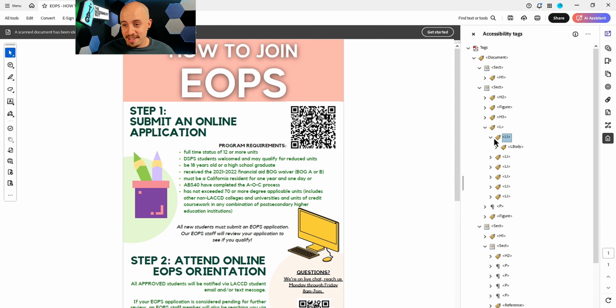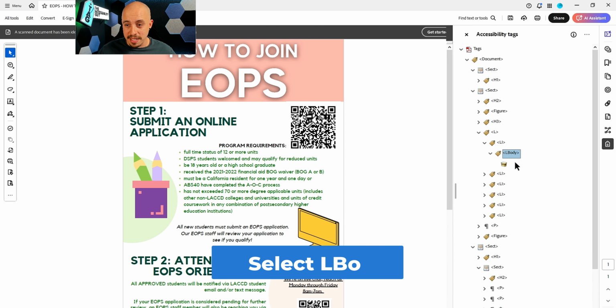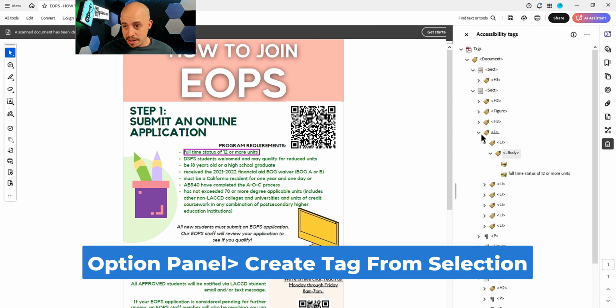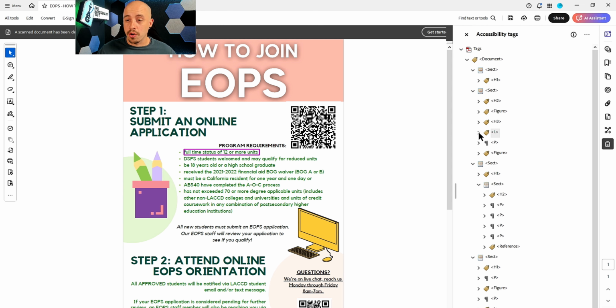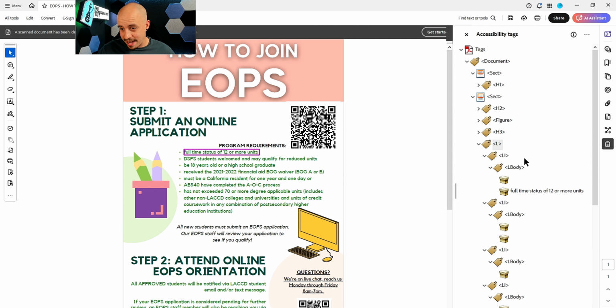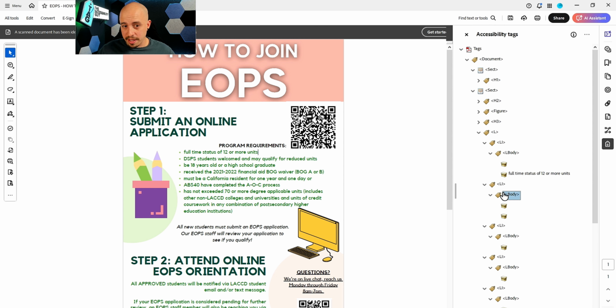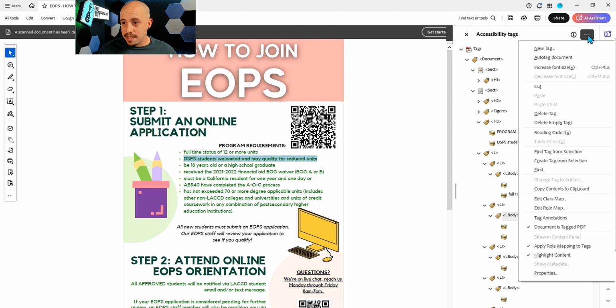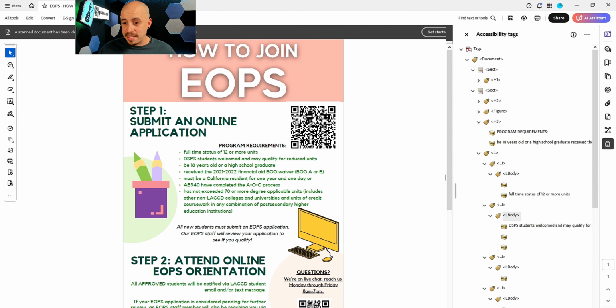So now I get to come in here, select my L body tag, and we're going to highlight the text and create tag from selection. And we're gonna do it again. I'm gonna hold my control key and expand that list tag so I could jump in here and quickly get to the next part. Oh my gosh, I can't tell you how much I dislike this document. It's a lot. Oh no, whoops. I misclicked. So select L body and then select the content you want to tag, select the options button, and then create tag from selection.